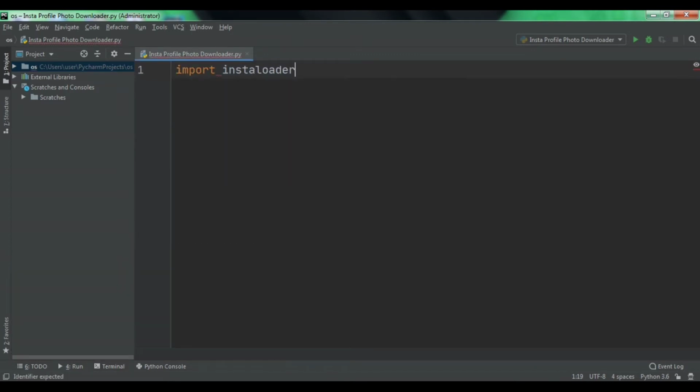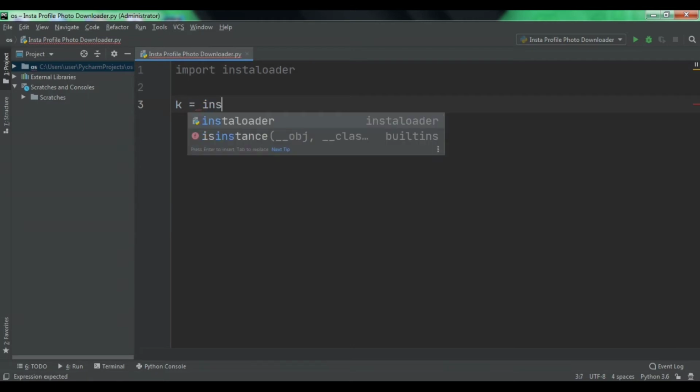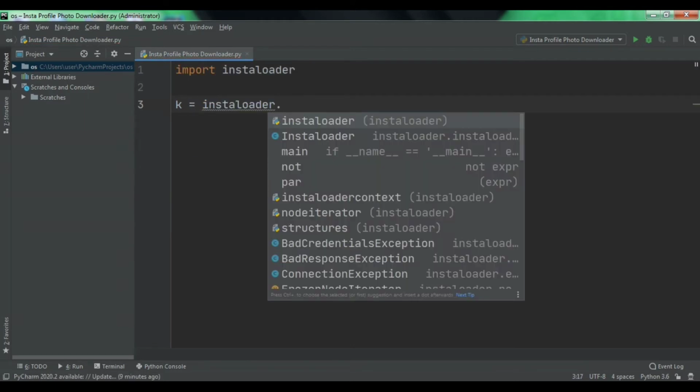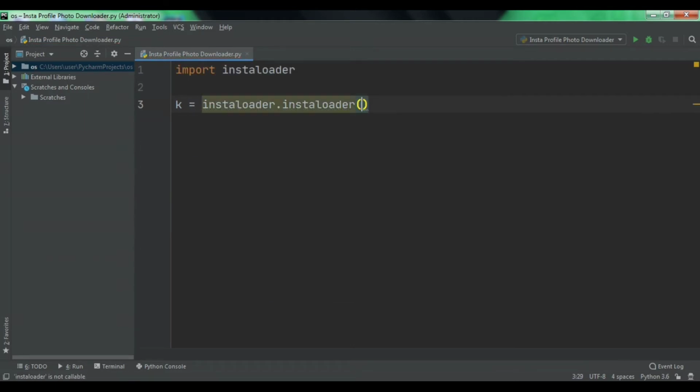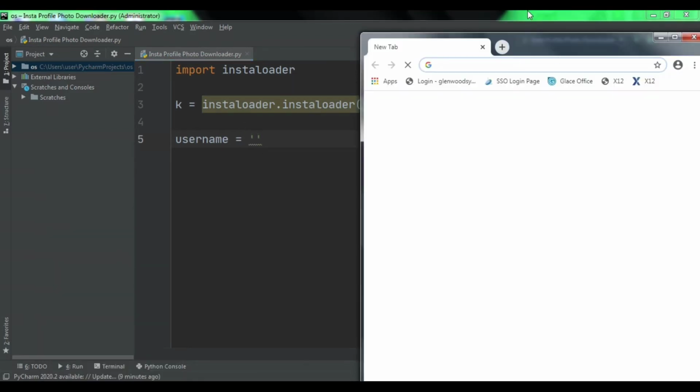Next we give the import command, importing the module. Next we declare a variable k, giving the equal sign and passing our module's Instaloader function. Okay, we are done with that. Next we declare another variable. The name of the variable is username. Within single quotes we give our Instagram username.